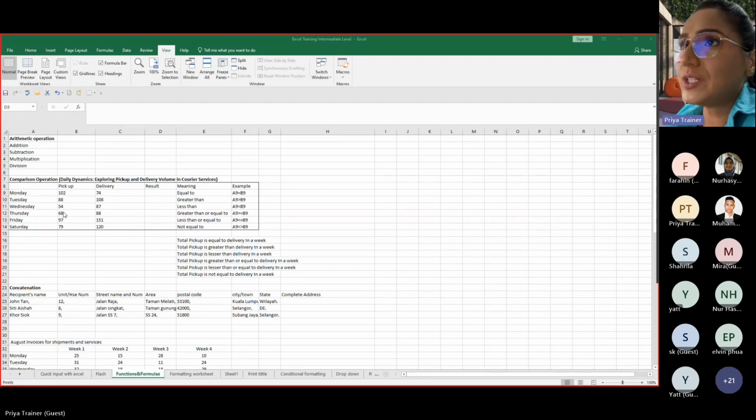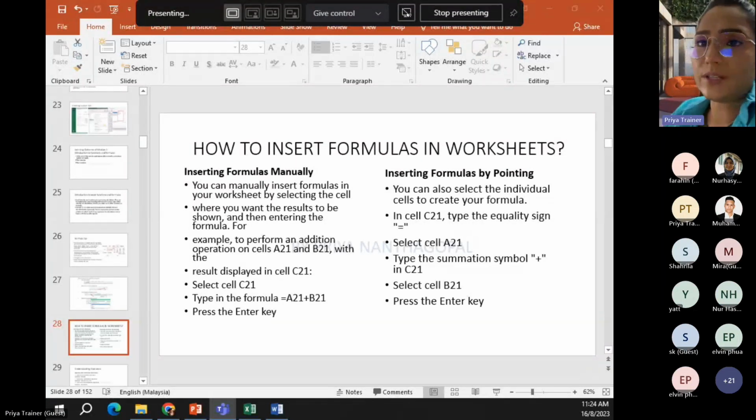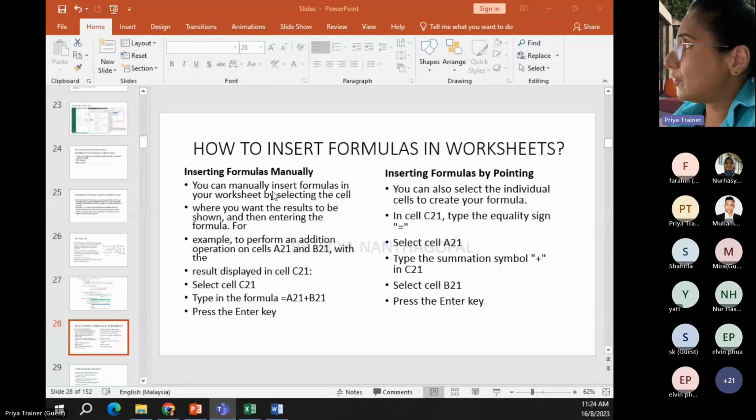To do a function, you can refer to the slides. I am going to share them now. To insert formulas in a worksheet, there is inserting formulas manually. Manually means, just now I mentioned the formula bar, you go and type everything manually. Or you can insert formulas by pointing. I will show these two methods when we get back to Excel.